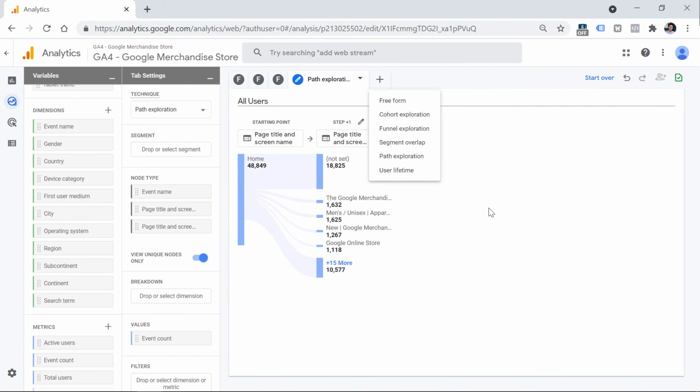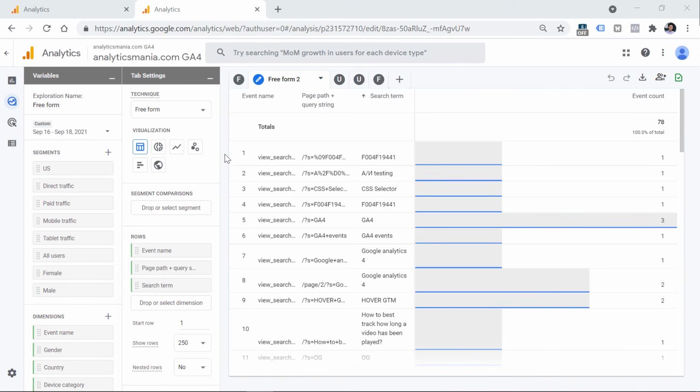Also, in this demo account, there is no user explorer, but in your property, you will definitely see one that allows you to see the list of all users that you get on your website. And you can actually open any of those users and see on a very granular level what that particular user was doing and when. Now I am in a different Google Analytics 4 property.